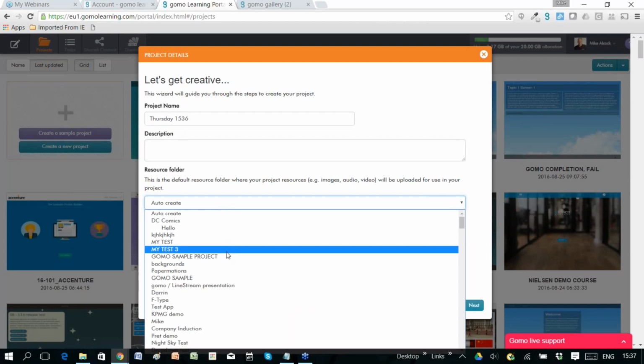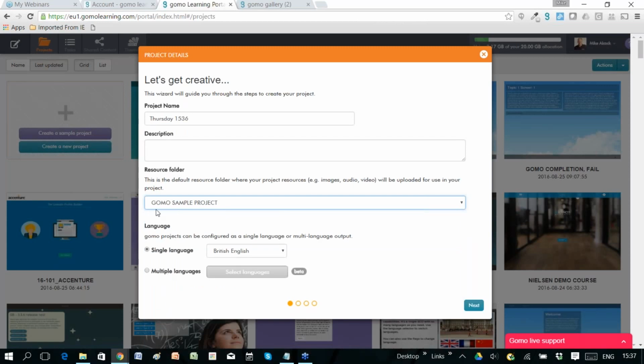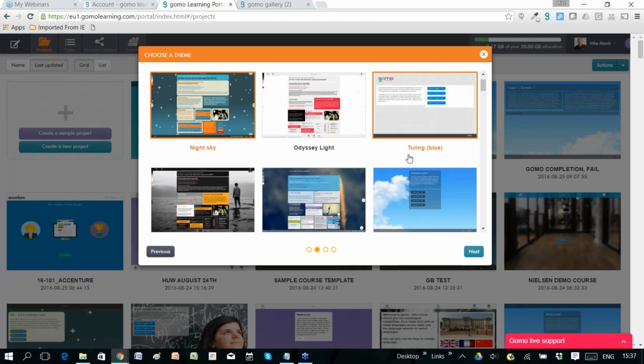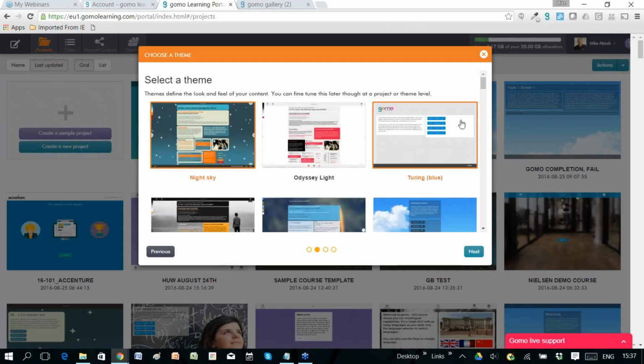Choose where my resources are going to live. We support multilingual content in Gomo. I'll keep this course just in English, but if you need multilingual content, you can have it.